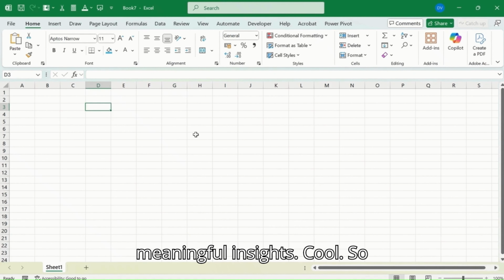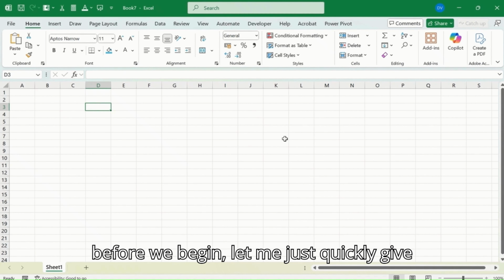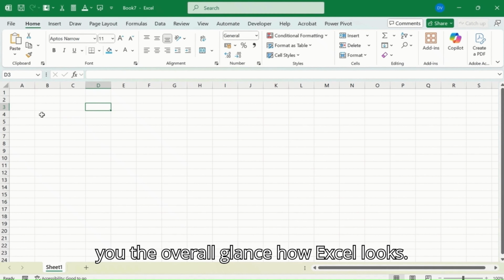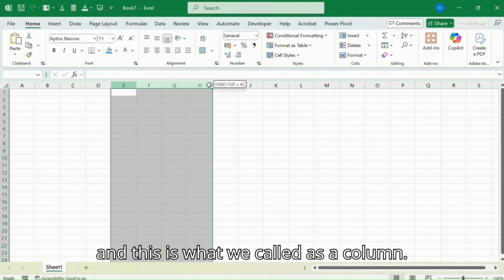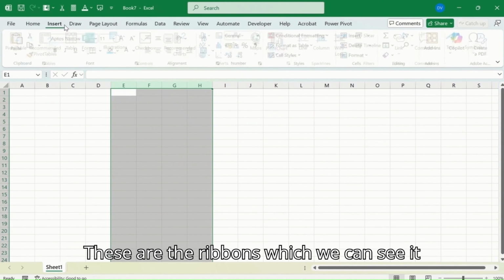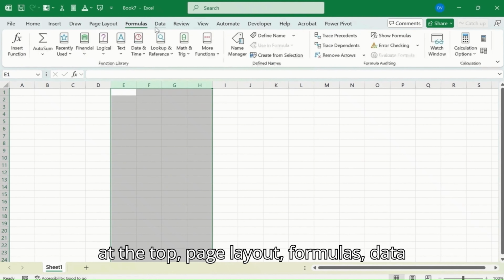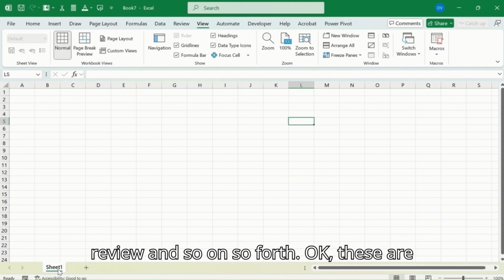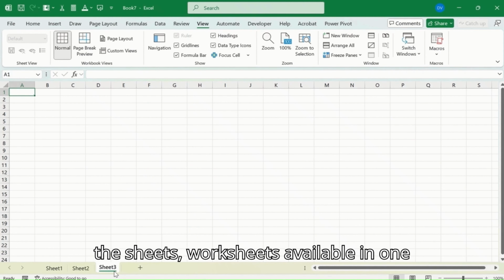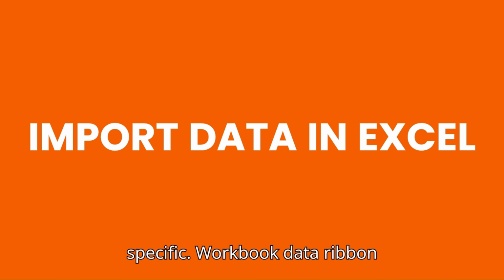Cool. So before we begin, let me quickly give you an overall glance at how Excel looks. These are the rows, and this is what we call a column. These are the ribbons which we can see at the top: page layout, formulas, data, review, and so forth. These are the worksheets available in one specific workbook.